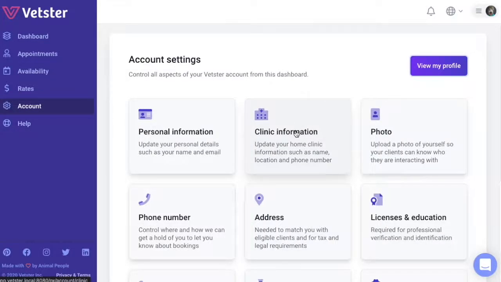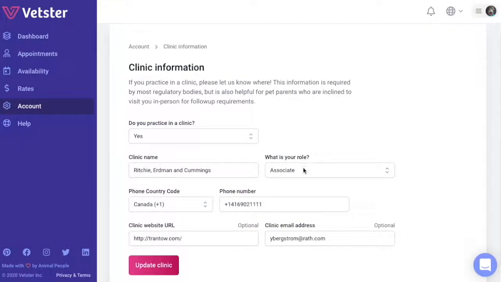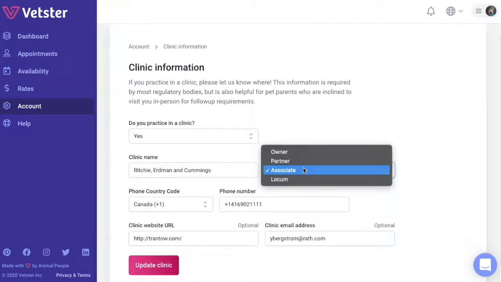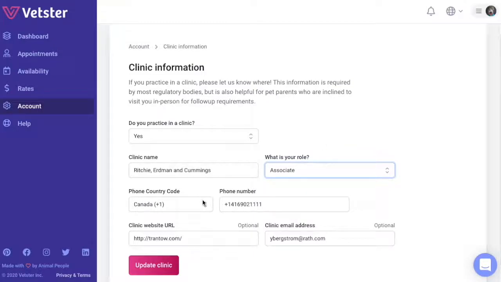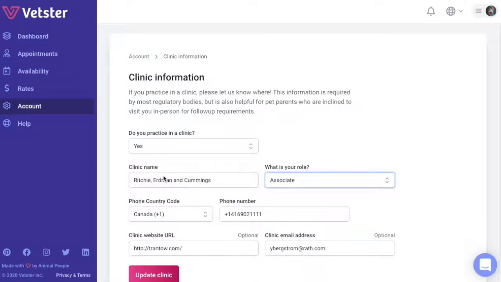If we head to the clinic information, this is where you can update your affiliated clinic. This is important if you're a Canadian veterinarian in particular, as the affiliation is required. Feel free to put in your clinic information anytime you'd like. This isn't public information, but it is available to clients who book with you and is a great resource for them if they're looking to see a new vet in person.